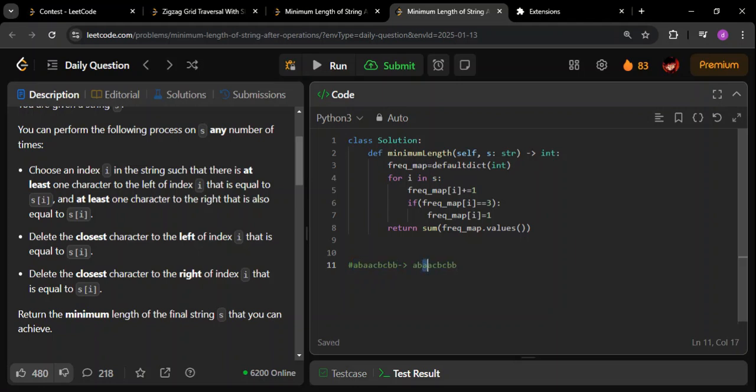Okay, so I have chosen this as my index. One A to the left of the current character will be deleted. Similarly, one A to the right of the current character will be deleted, so this will be deleted. Next, is there any other character that we can choose?